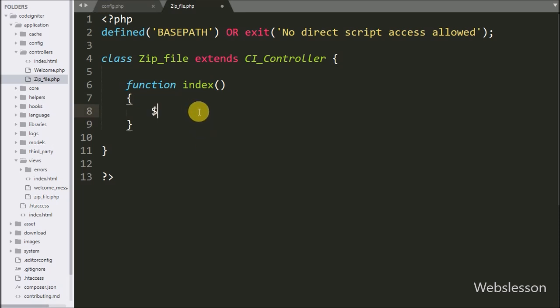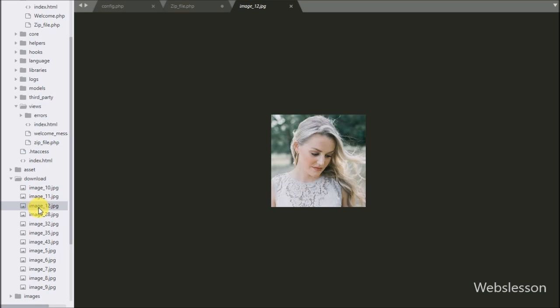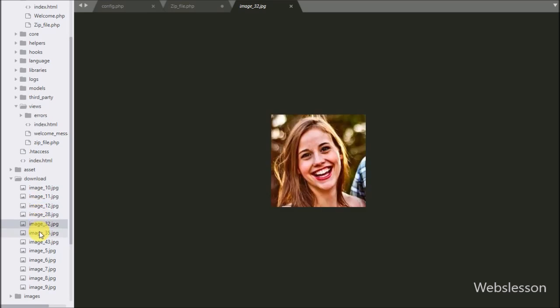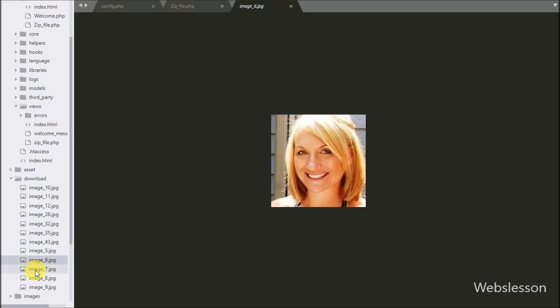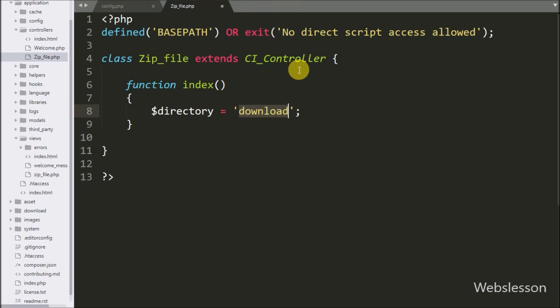Under this method, we have written the $directory variable equal to the download folder. Here we have already created this download folder, and in this folder we have stored some images. We will load images from this download folder and display them on the web page. The user can select which image he wants to download in the zip file.